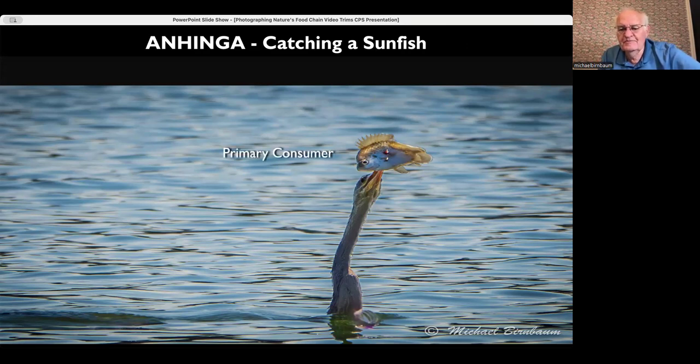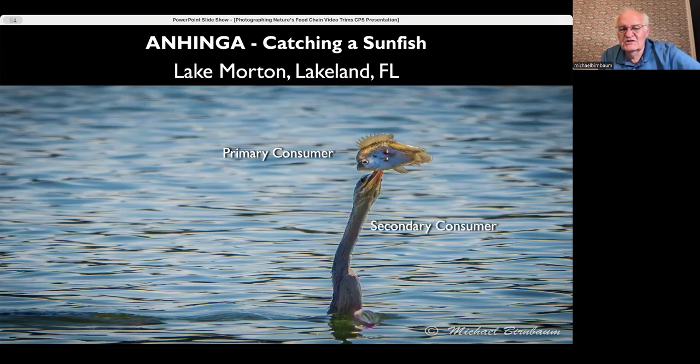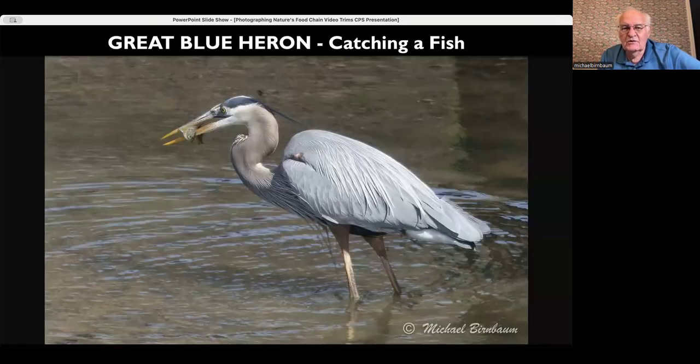Primary consumer is the fish. Secondary consumer is the anhinga. This was at Lake Morton, Lakeland, Florida. I love Lake Morton. You can sit on a bench and you can watch just about any water bird that fishes there and also others. My favorite photo at Lake Morton, well, this is a great blue heron catching a fish. I'll show you my photo on Lake Morton in a bit.